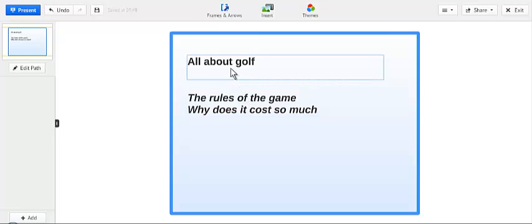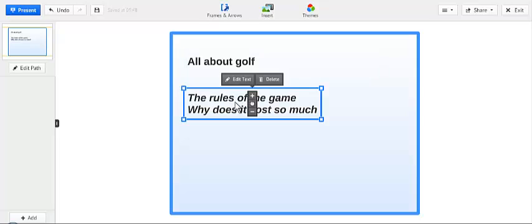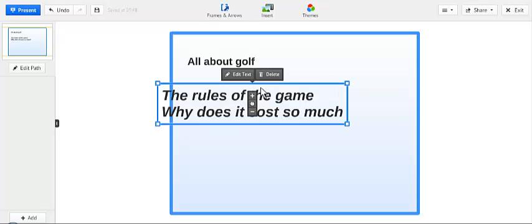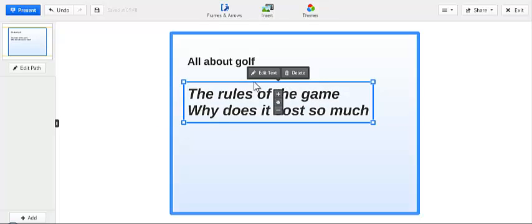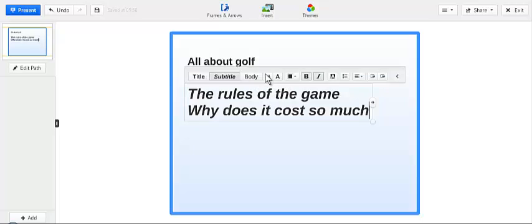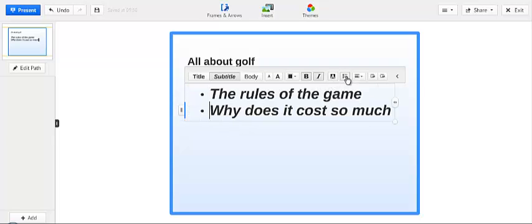So if I go back down here and click on rules of the game, I can make it bigger if I want to, just by clicking on it, which is nice. And I can delete it if I didn't like it. I can go in and edit the text, and if I wanted to put in a bullet point, I can put in a bullet point just by clicking right there.